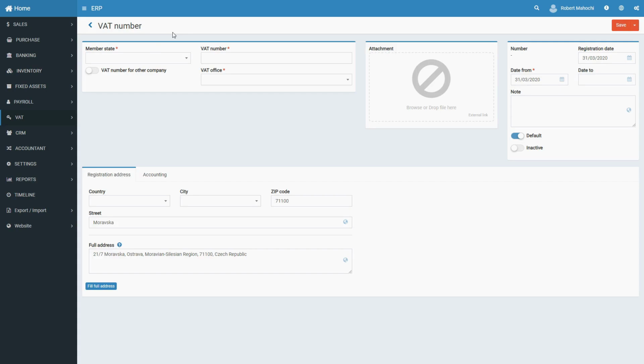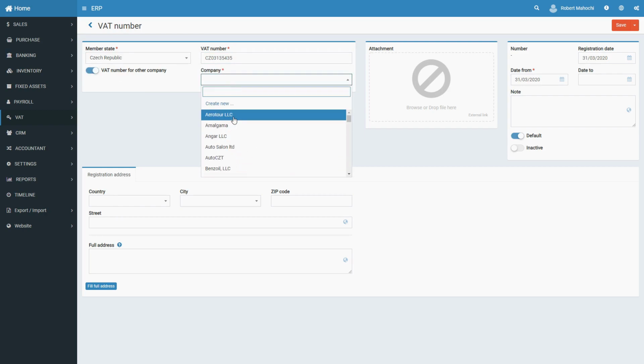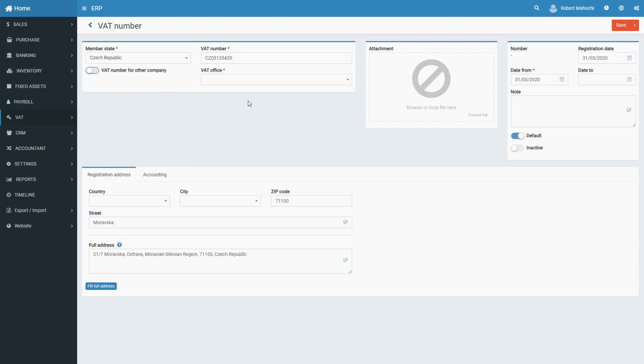First, you need to select the country and input your VAT number. You can also turn on the VAT number for other company option if you want to register another company. If not, then you just have to select the VAT office.